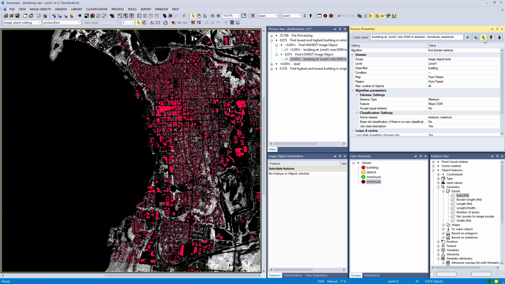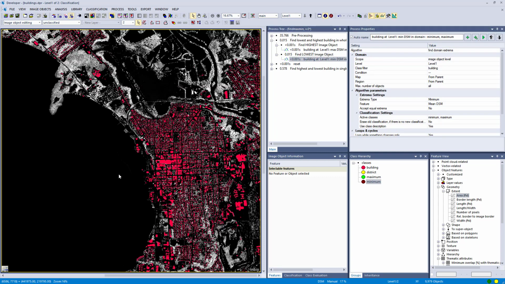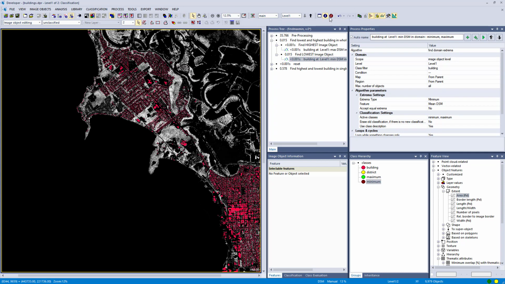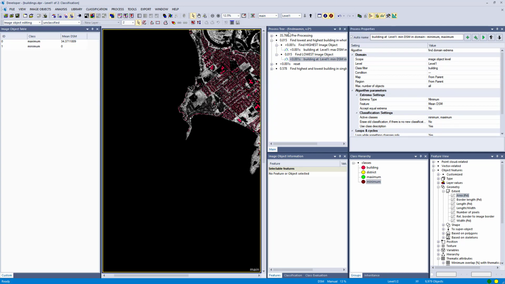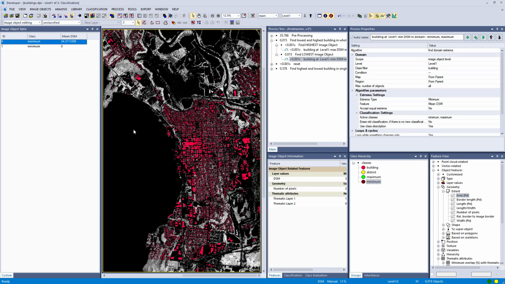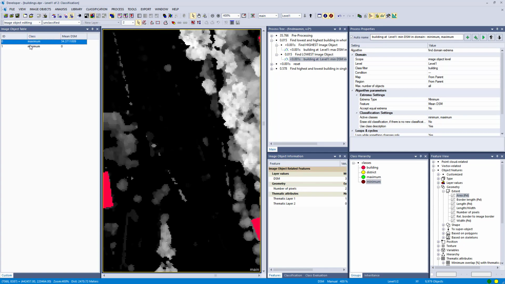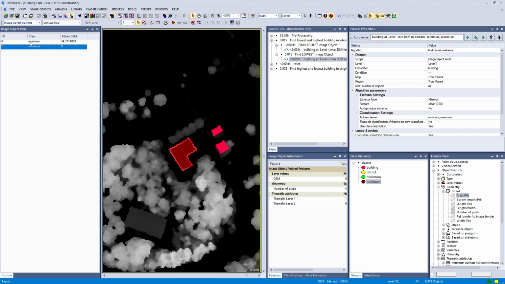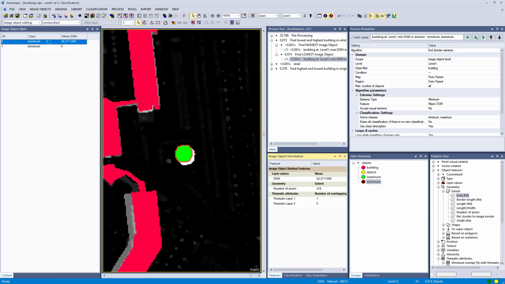In this case, again, I'm going to look for the highest building and the lowest building. I don't see them after execution, so let's again use this image object table. Click on maximum, I zoom in so it centers it. So that's the minimum, an elevation of 0. That might be an error in the thematic layer, so you could improve that. And this is the highest one, 34 meters.